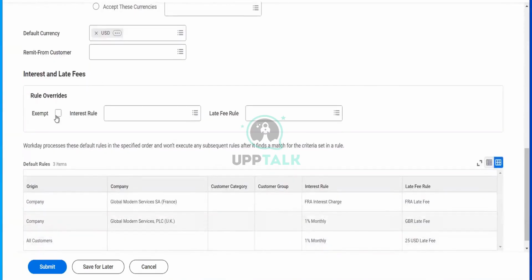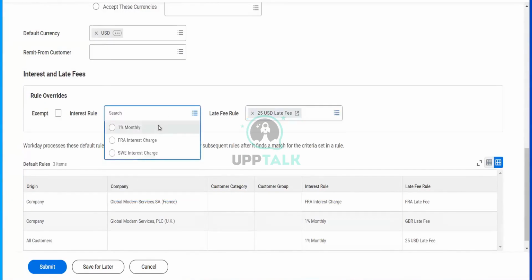Now this is interest and late fee. Remember, exempt interest fee, late fee, all those things you can mention here. For example, we can say 25 USD late fee due here and say 1% monthly also.